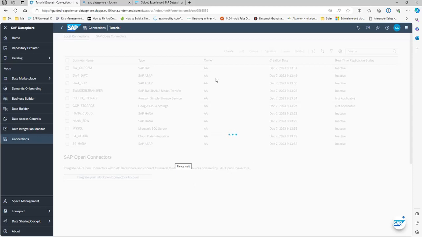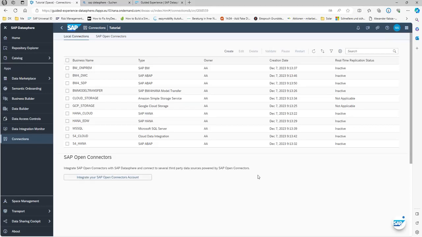I ordered an SAP Datasphere 30 days trial here with all the connections in it. This is automatically generated by SAP, and you see we have a BW connection, we have an SAP ABAP connection to the BW4 system. We have an SFTP connection to BW4. We have a model transfer possibility here. We have cloud storage from Amazon and Google. We have a HANA cloud solution. We have an enterprise data warehouse connection to a HANA. We have an MS SQL connection. We have the S4 cloud and S4 HANA system attached here to my space, which is automatically generated.